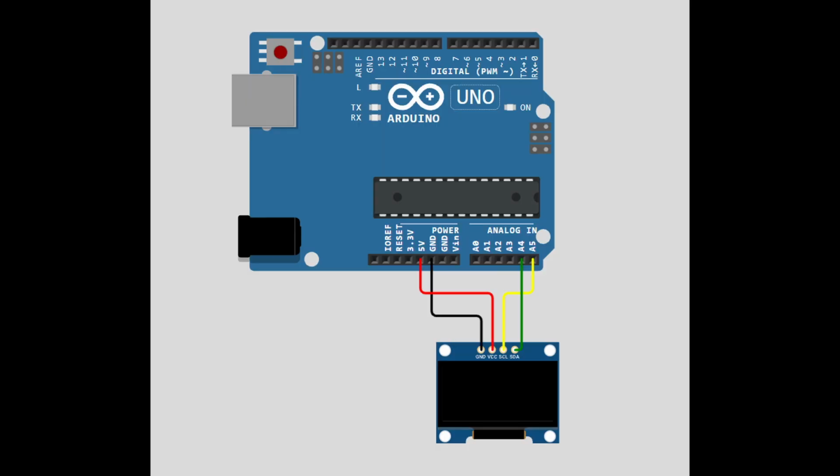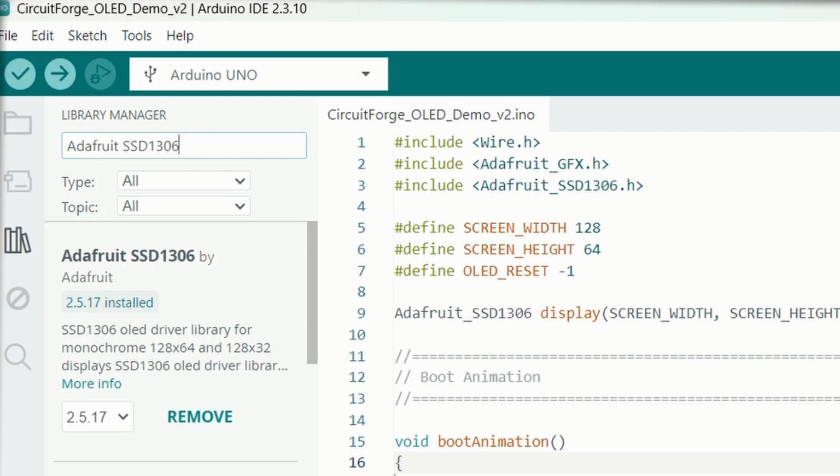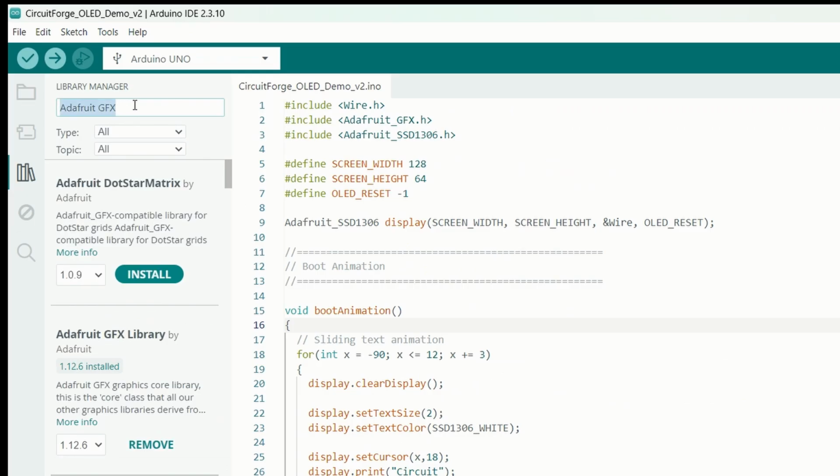Connect the OLED exactly as shown in the circuit diagram. Once your connections are complete, we're ready to move on to programming. To simplify communication with the OLED, we'll use two libraries, Adafruit SSD1306 and Adafruit GFX. Install both from the Arduino Library Manager before continuing.